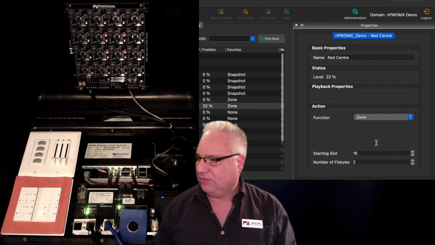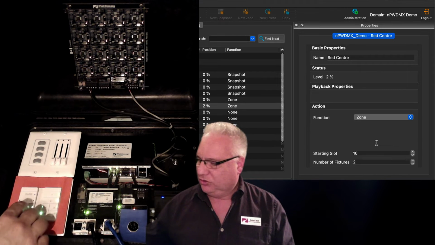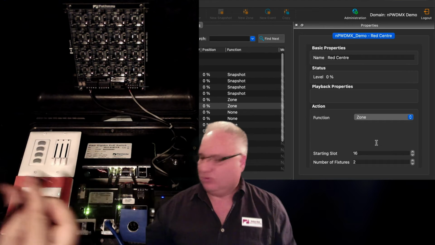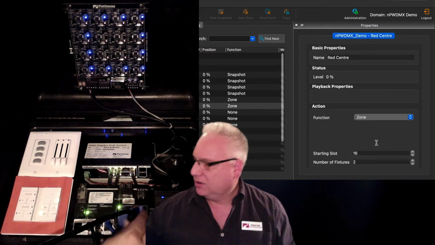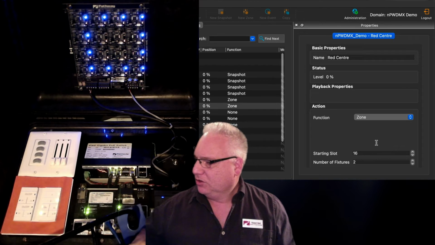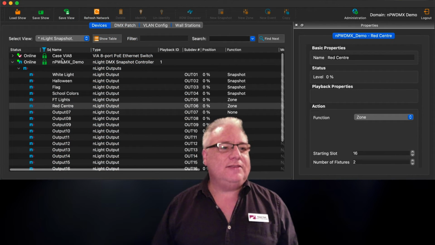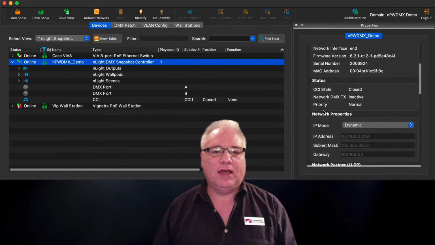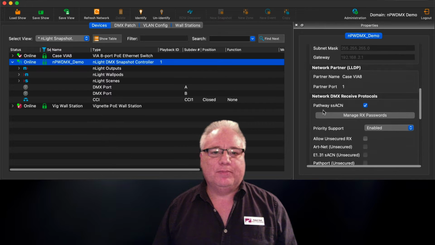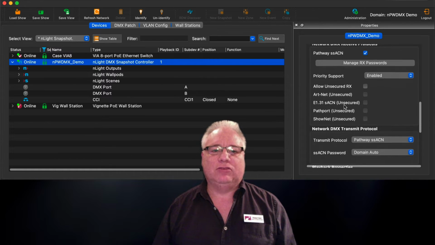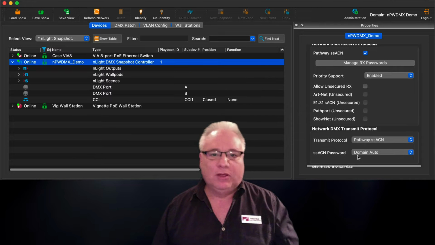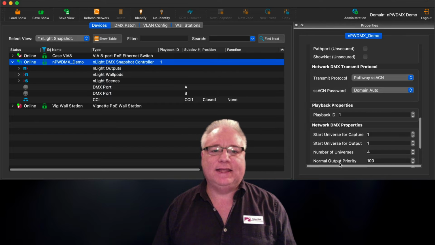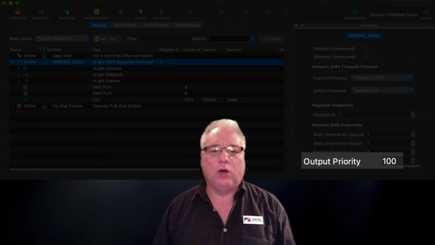So when I activate it or deactivate it, we will see the red lights, and when I take my DMX console and I plug it into the XLR jack, we see the blue lights. So let's look at the base device itself. So we have the network DMX transmit protocol, and it's sending out pathway sACN, and it's sending out at a priority of 100.